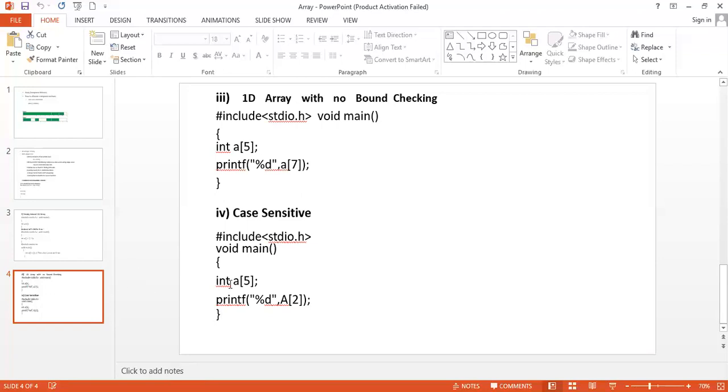Then fifth one, case sensitive. See here, I am declaring a[5], but I am printing uppercase A[2]. Array variable names are case sensitive, so uppercase A[2] does not print anything. It displays an error message like undefined symbol A, because I didn't define this symbol anywhere inside the program. So it will be an error like undefined symbol. So these are the common programming errors in array. Thank you.